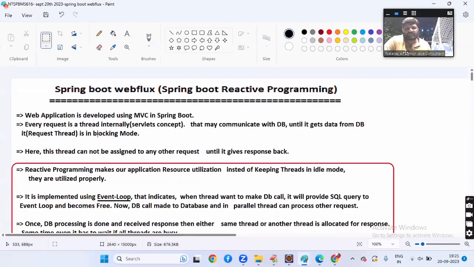Let's come to today's discussion. Spring Boot WebFlux, a recent new module, guys. Spring Boot WebFlux is nothing but Spring Boot reactive programming. Try to understand this carefully. It's all about threads and utilizing the CPU time effectively, boss. Clear? Understanding my statement?